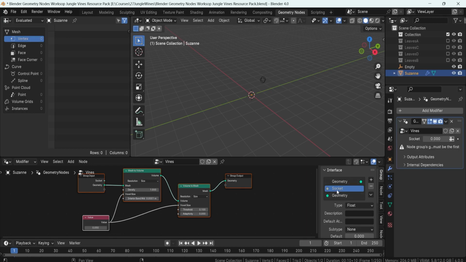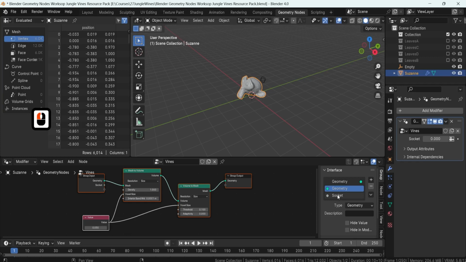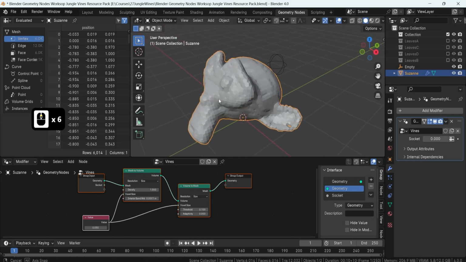The reason is that it needs to actually start all of the interface inputs. It needs to go after the geometry value over here. So let's go ahead and drag this downwards like so. And it's going to give us back the mesh.